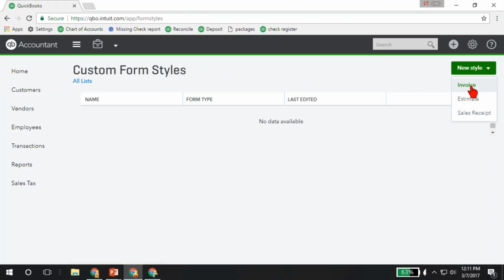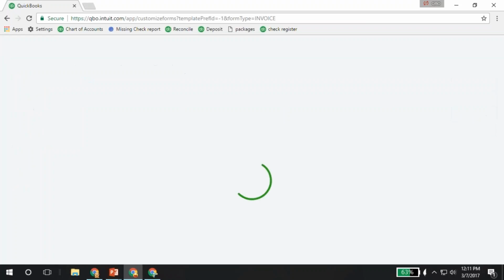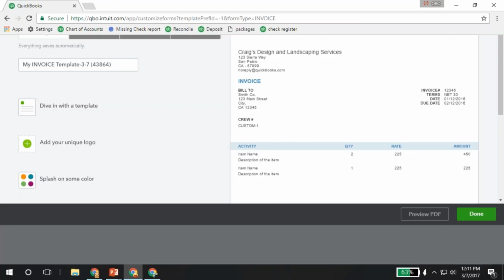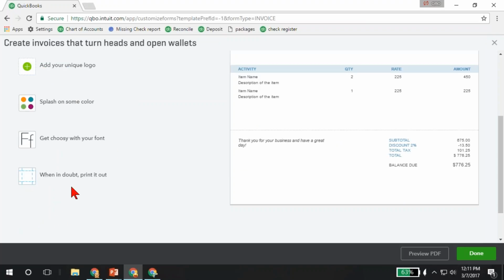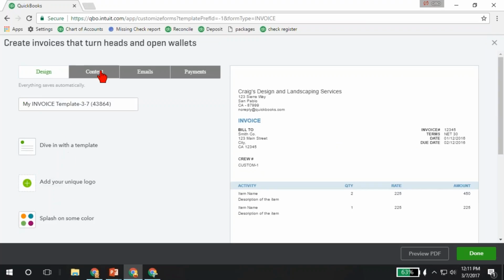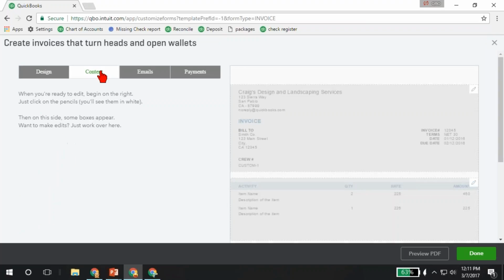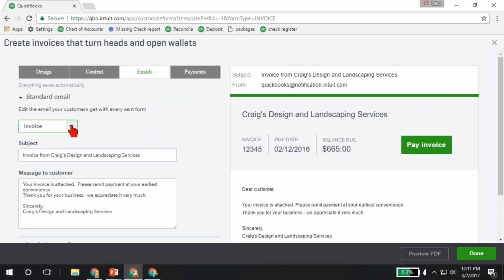So I'm going to go ahead and create, let's say, a new invoice. Out here, you're able to go in and customize the design. You can use a template, you can use your logo, you can choose your colors, and so you can go through and do some of this customization. Then the content, what do you want to see as far as on the activity of it? You can customize those emails that you're sending out, so you can have a different email template for an invoice or an estimate or a sales receipt, so you can choose your message to your customers.